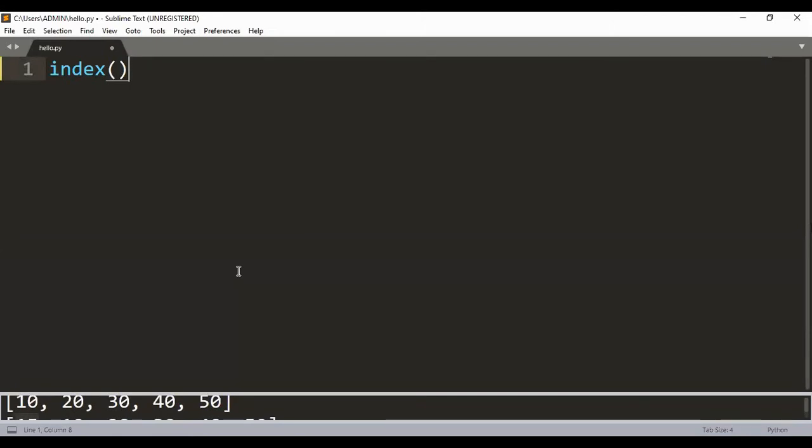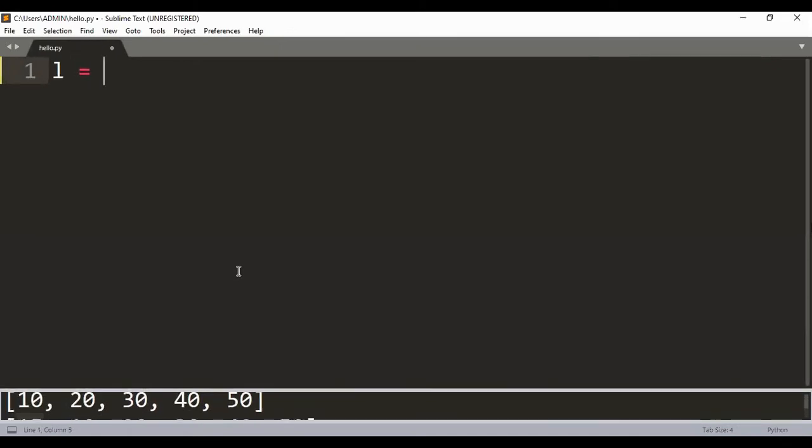I think you can predict what this method is going to do in the case of list. Let us verify this quickly. Maybe first, let me, as usual, create the list. These are the elements present in my list. Maybe it is 10, 20, 30, 40, and 50.